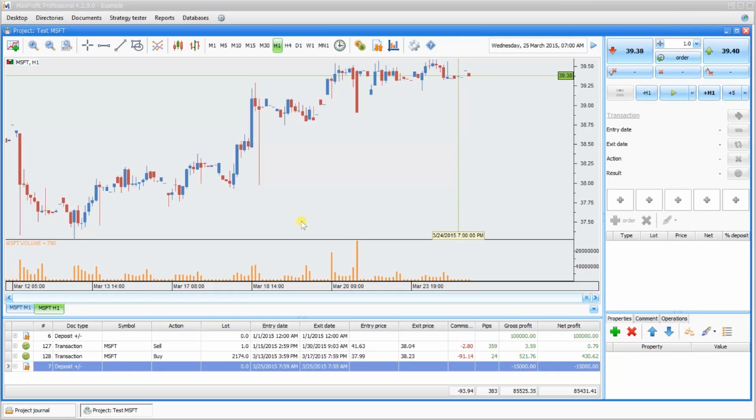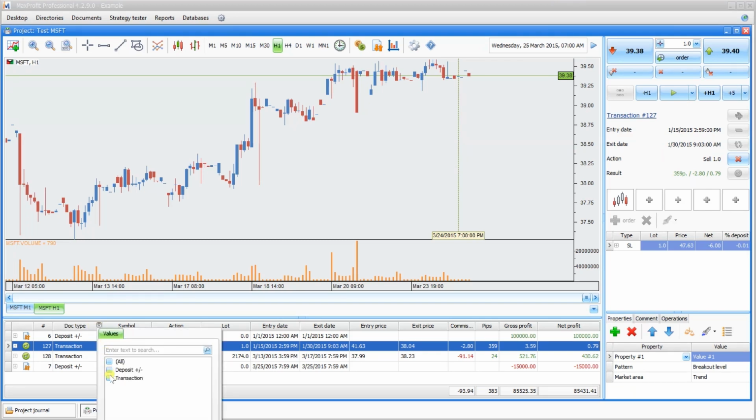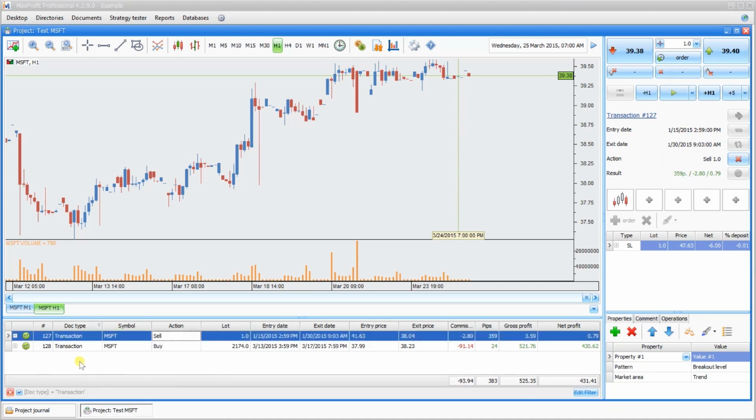All our trading operations and orders are in the table of operations. In the table, we can perform various actions on them and set different filters. The final line shows the result of trading, taking into account deposits and withdrawals from the account. Let's set the filter by doc type to transaction. After this action, we will see the result of trade without taking into account receipts and withdrawals from the account. To quickly remove the filter, uncheck the box at the bottom left of the table.